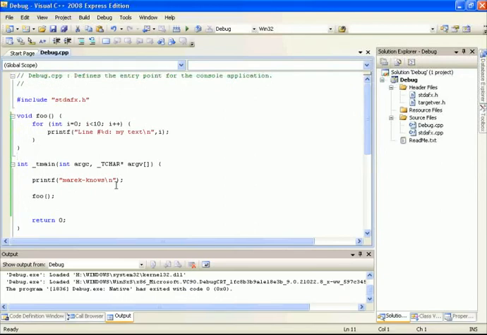To slow down the debugger, or to be able to see what's going on, we need to place a breakpoint into our code. And to do that, all you need to do is go into this little section here on the left-hand side and click with your left mouse button. You'll see a little red circle appear to specify that you've placed a breakpoint in your code right here.